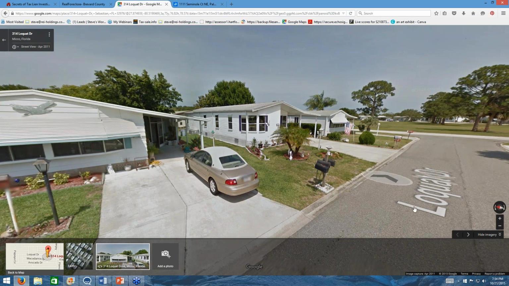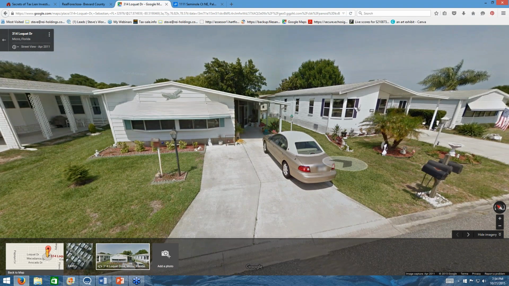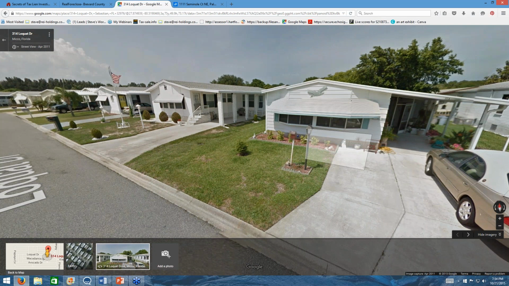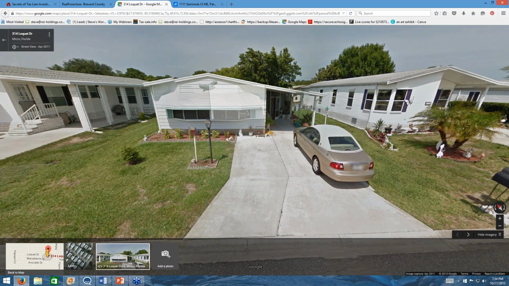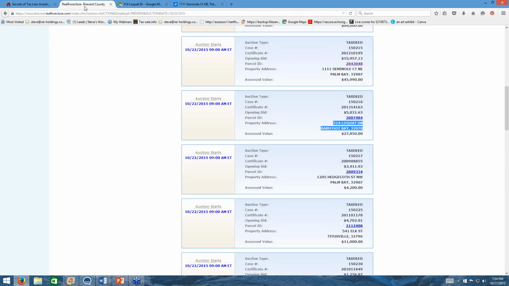Now, one thing I will want to see is I want to come down here to the image and see that this image was in April 2011. So this is really 4 years old. So we're going to want to get a current property photo. We're not going to expect that this property still looks this nice. Now, it very well could be, but we're going to want to see for ourselves, either through an on-site inspection or through having current photos of the property.